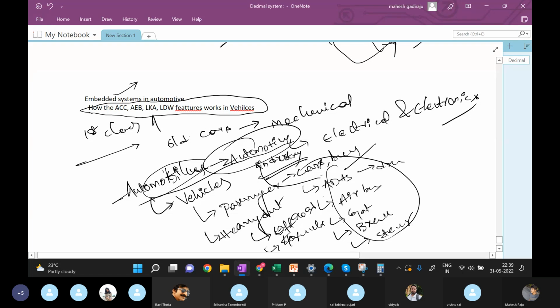Think and see, and also just see what is ACC, what is AEB, what is LKA, what is LDW. All these things. Don't worry about the spellings here. I have just copy pasted this. It might have been entered wrong when I was typing it.